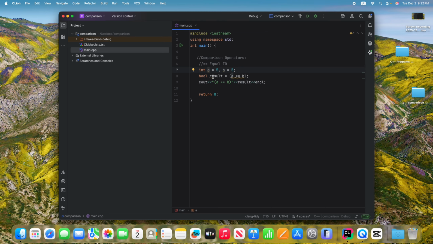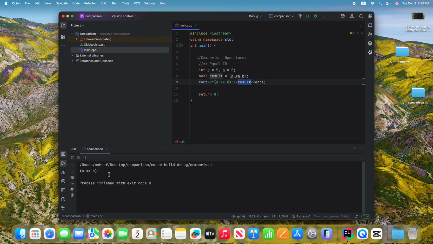Now we have another variable called result, and we compare the value of a and b together. If a is equal to 5 and b is equal to 5, the result of this operation will be true. It's 1. True in C++ means 1. So it is stored inside the result variable and then we print it. Let's run this program and check. You can see a is equal to b is 1. Let me put some space here. If we run again, the result of comparing these two values is 1 or true.